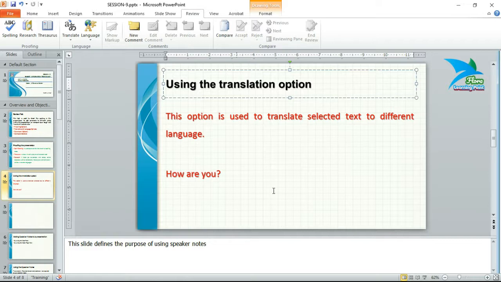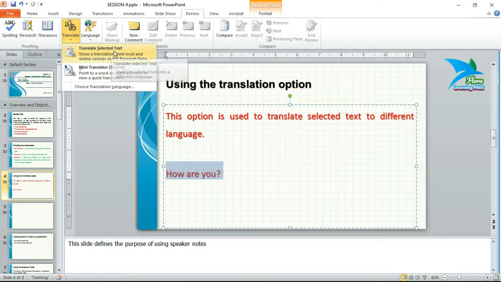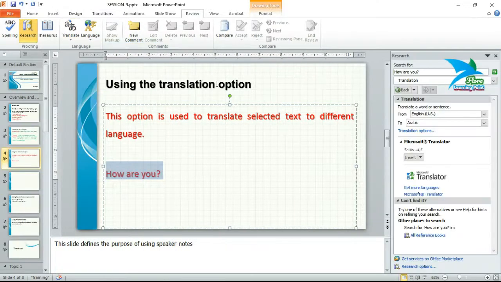Next, we'll discuss the translation option available in MS PowerPoint. This option is used to translate selected text to different languages. If you want to translate some sentence to another language, you can use this option. First of all, select the text that you want to translate, then click on the Review tab. In the language option there is an option called translate. Click on translate selected text, and here we have two options: from and to.